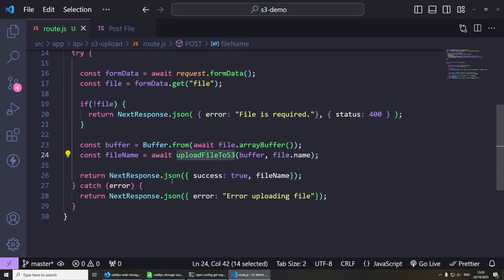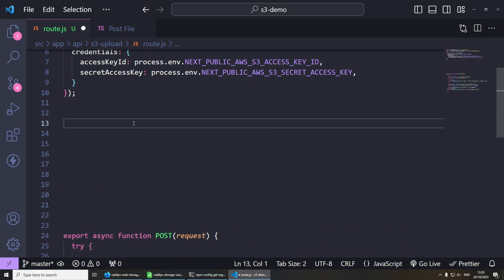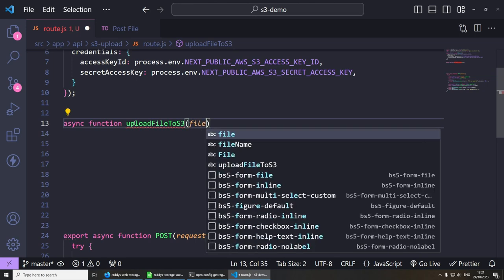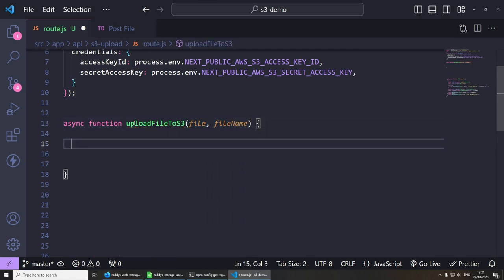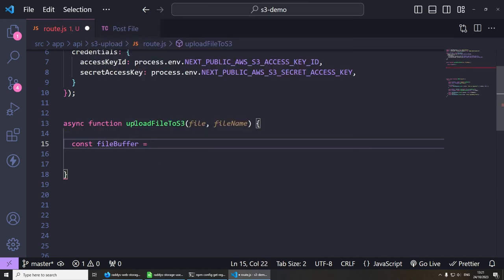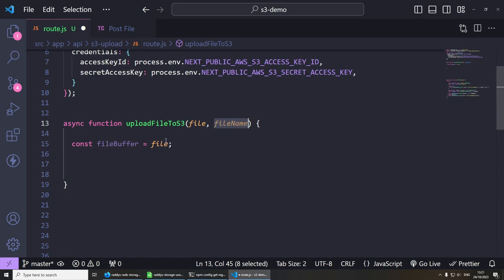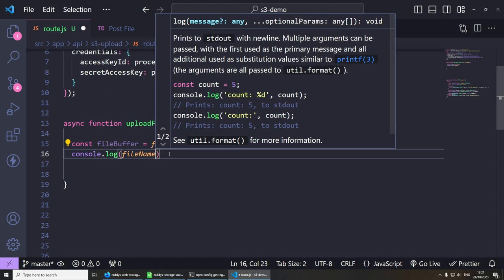So now we need to create this function. We can create it pretty much anywhere we like. So let's create it around here. So this is going to be an asynchronous function, async function, and it's going to have the name of uploadFileToS3. And from here, we can grab the file that we're passing and then the file name like so. Now from here, we can store the file into a const fileBuffer, and this is going to be equals the file that we're grabbing from here. And then if you wish to, you can even console.log the fileName, like let's do console.log and then we do fileName like so.